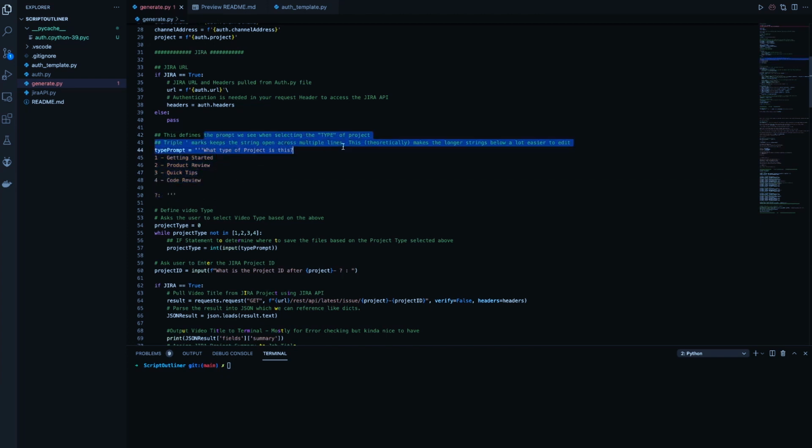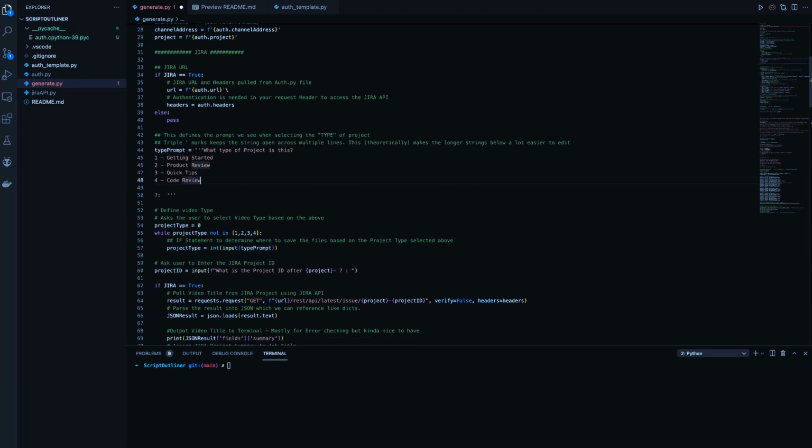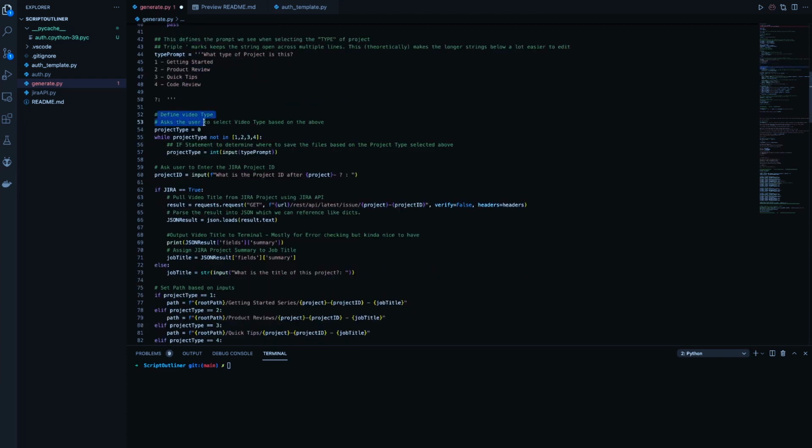Now this just defines the prompt that we see when we're selecting the type of project. I've defined this string inside triple quotation marks to keep the string open across multiple lines. So I can just hit return here and go 5 and then put in something else if I wanted to. That makes it a lot easier to modify the longer strings as we go through some of our templates a little later on, so that we can see it on one page and see our formatting a little nicer, rather than having to put in \n for new lines and those kinds of things. We're then defining our video type.